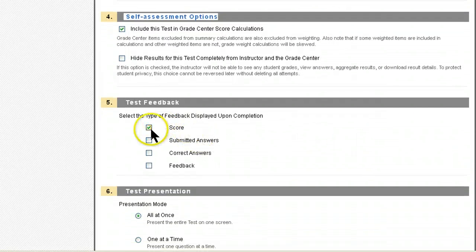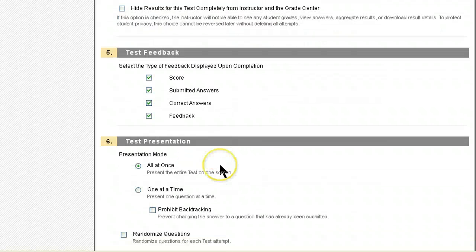You can also choose what feedback you give them. You just show them the score. Do you allow them to see their submitted answers? When they get the exam back, do you want them to see what answers were correct? And if you enter feedback, you can show them what your feedback per question is. And you can turn this on after the fact.